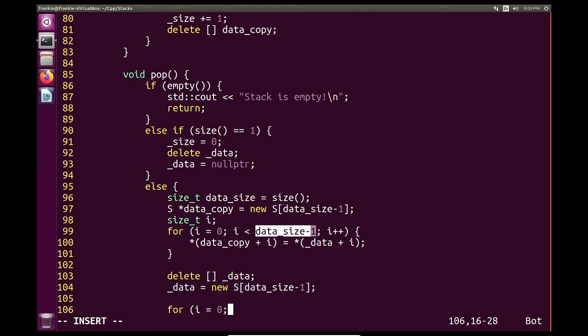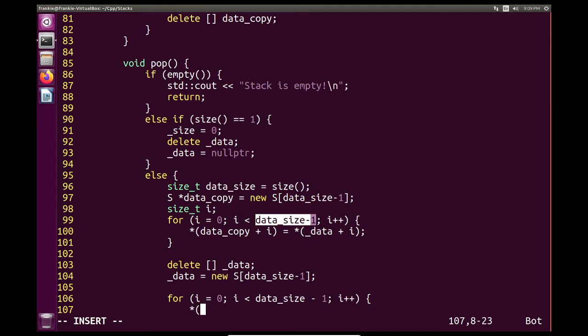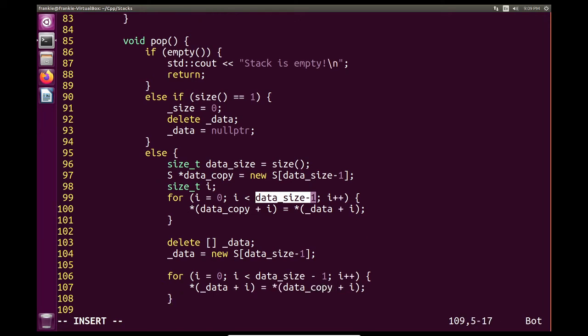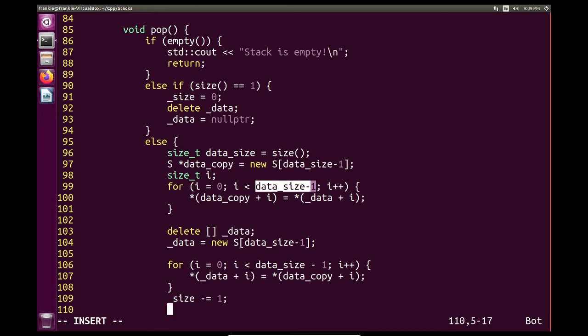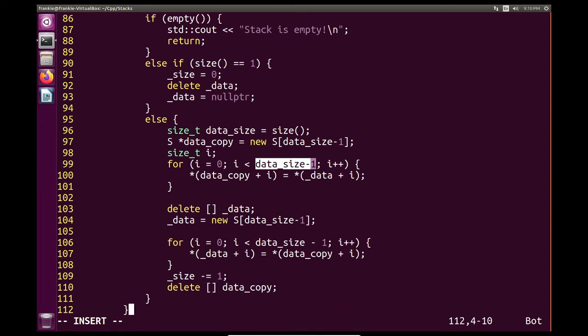And here's how I do it. I allocate memory for the data size minus 1 because I am removing one data member from my dynamically allocated array. And then here I copy everything back to where it was. So I have data plus I is equal to data copy plus I. Now what's left is that I'm going to decrement my size, and I'm going to delete my copy of my data. And this concludes how we pop our data.